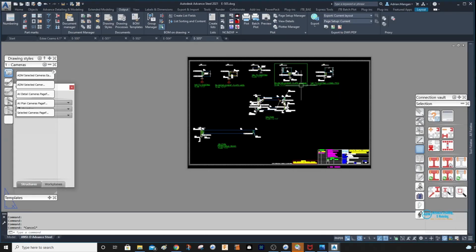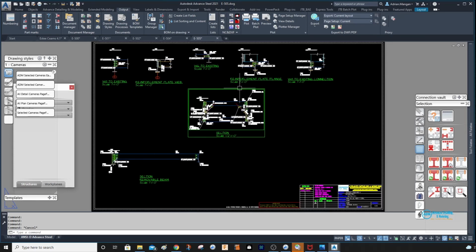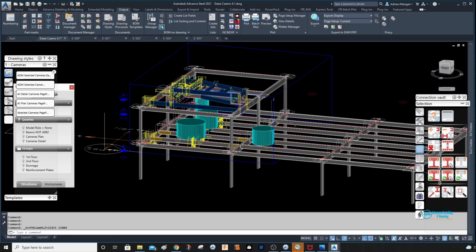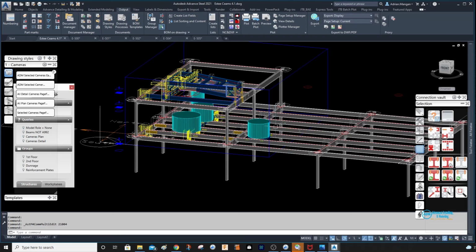Okay. I hope you find that video useful. I think that was it. You could do the same for any type of camera you want, base plate, details, anything. And you can just set it up and it'll output them all. You can put them all on the one sheet, put them all on different sheets.